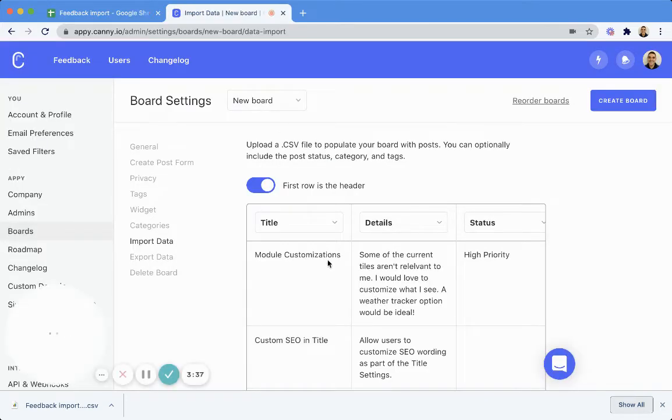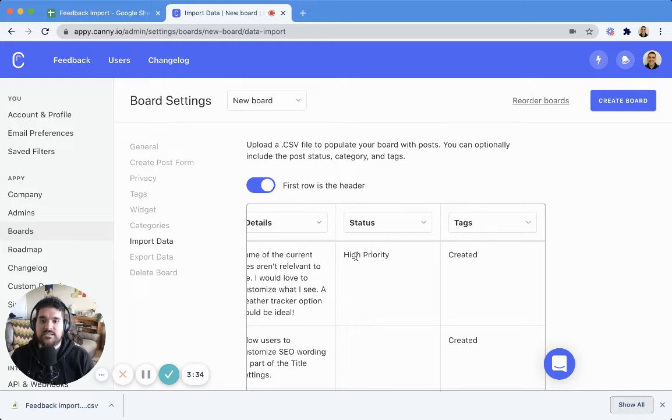Another thing to note is that if the status is not a status that's defaulted to Canny, so if it doesn't match one of Canny's status options, we will just default it to an open status. Another thing too, that is not a tag, that is a status. So we can go ahead and swap these two, tags and status.